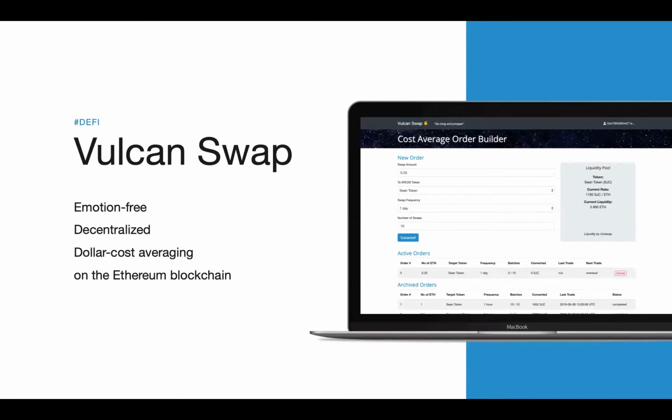So VulcanSwap then is the hashtag DeFi, decentralized finance movement. VulcanSwap is an emotion-free, decentralized dollar cost averaging tool on the Ethereum blockchain. And now we can understand why it's VulcanSwap, because it removes the emotion from trading, leaving only the logic of Mr. Spock's Vulcans, so you can go long and prosper.